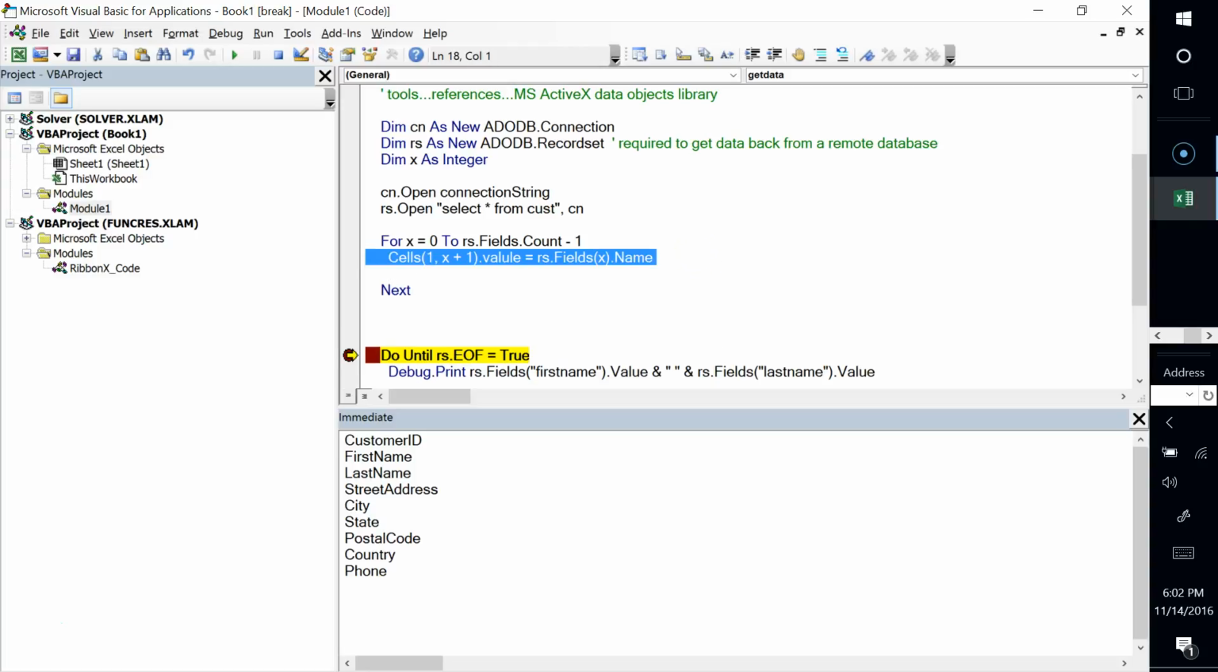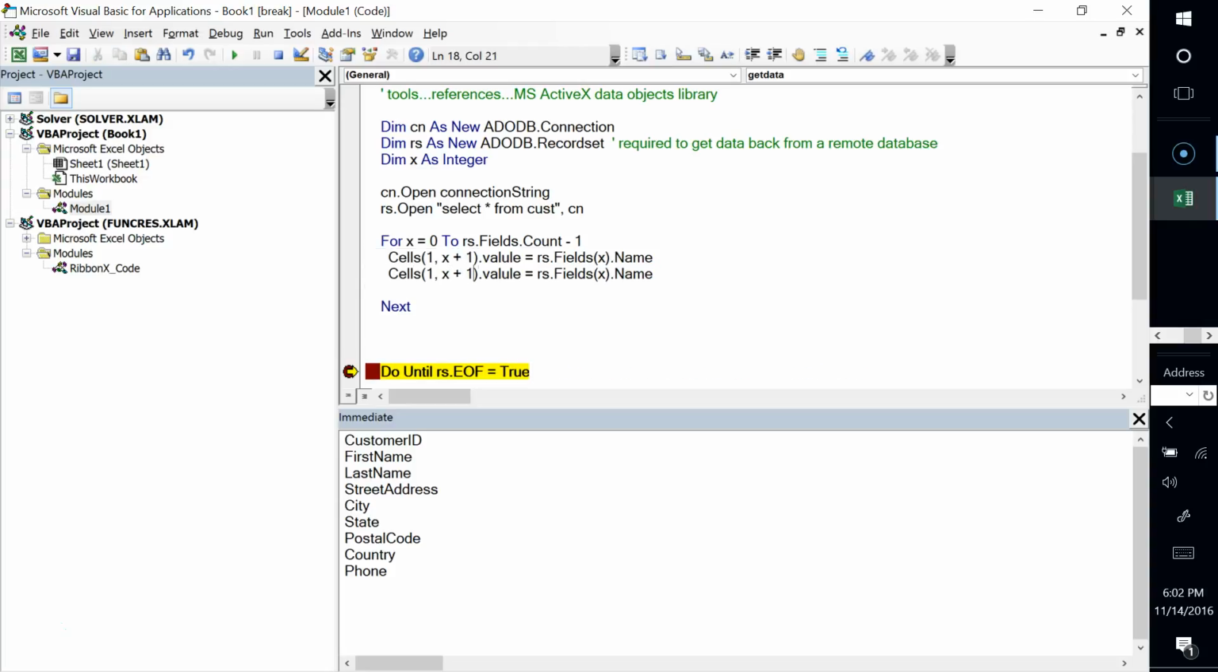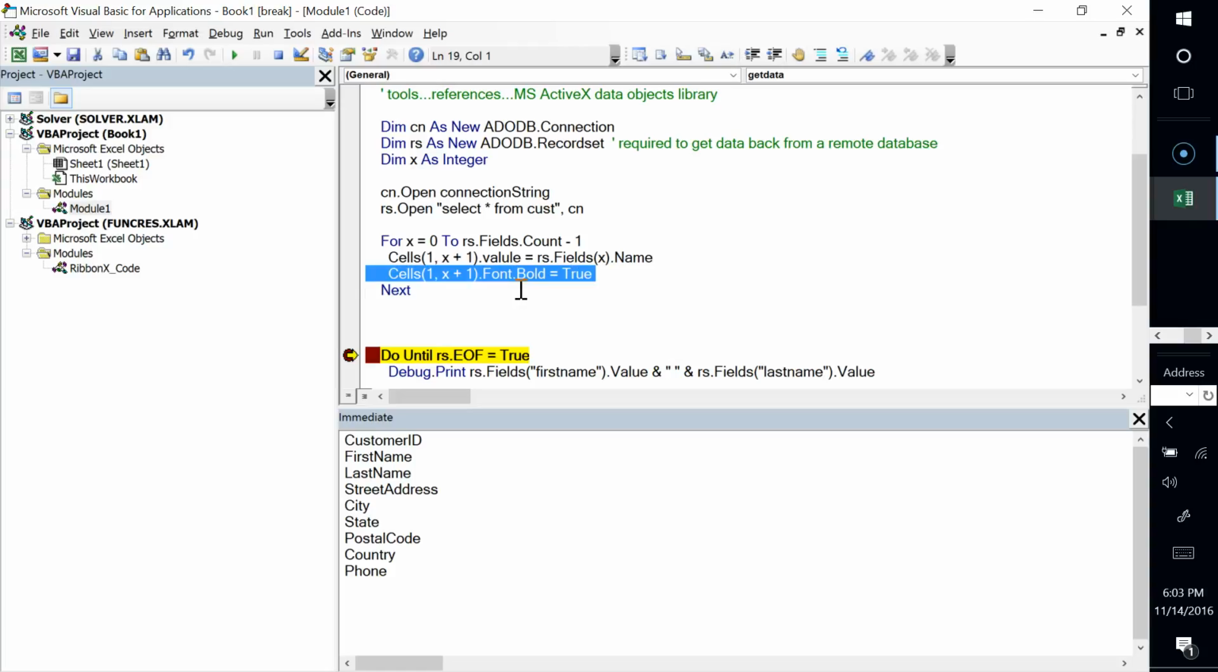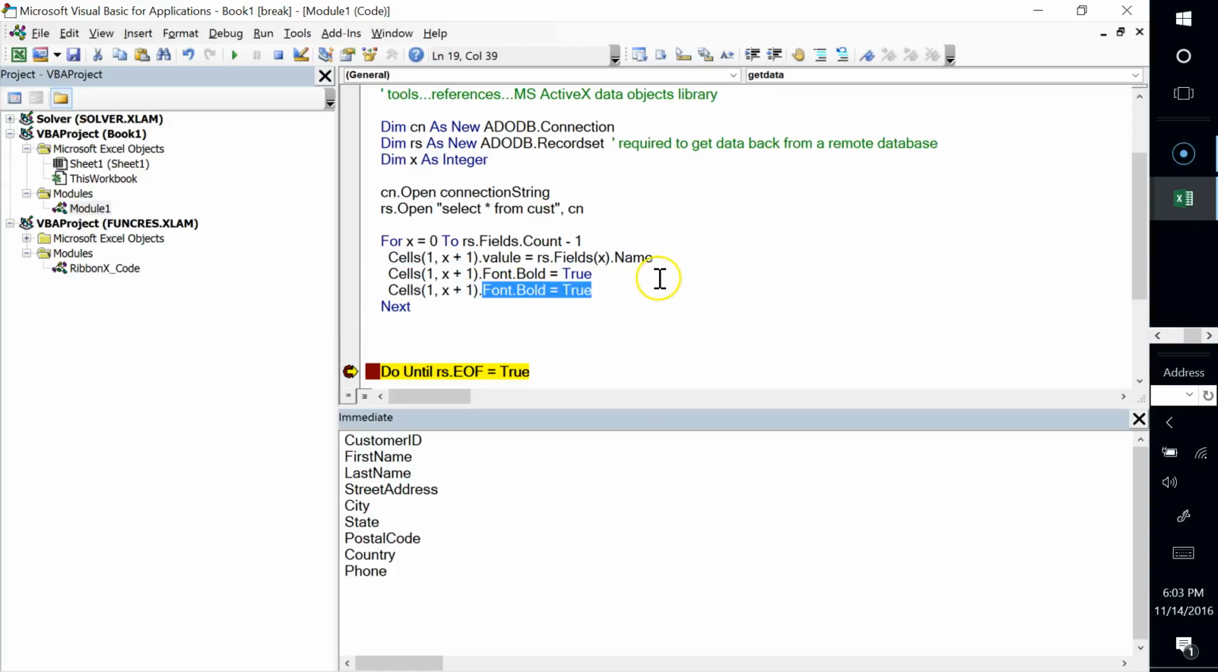If we wanted to, while we're at it, we could say that same cell dot font dot bold equals true. Make it bold. We can change the background color. That cell dot interior, did I spell that right? That cell dot interior dot color equals RGB. You just want some gray. It doesn't have to be a whole lot. So why don't we say 200, 200, 200? Those should be commas.